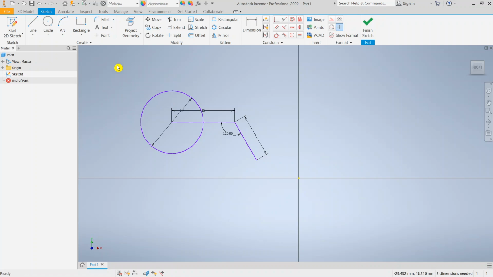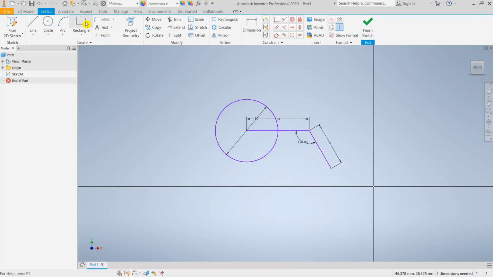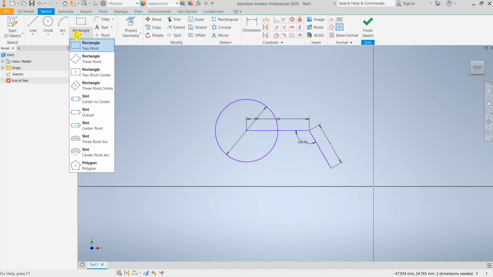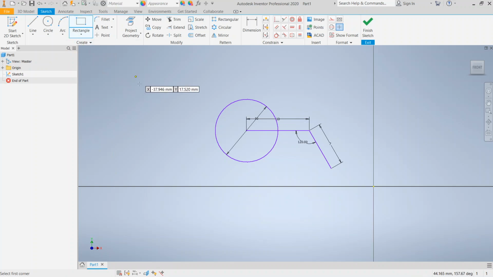I'll just delete that arc. So the next one is your rectangle. Also you get different types of rectangle. Select that one with 2 points. If you read on the corner, it says select the first corner. We're selecting the first corner, and then the opposite corner, which is that. Which is simple.